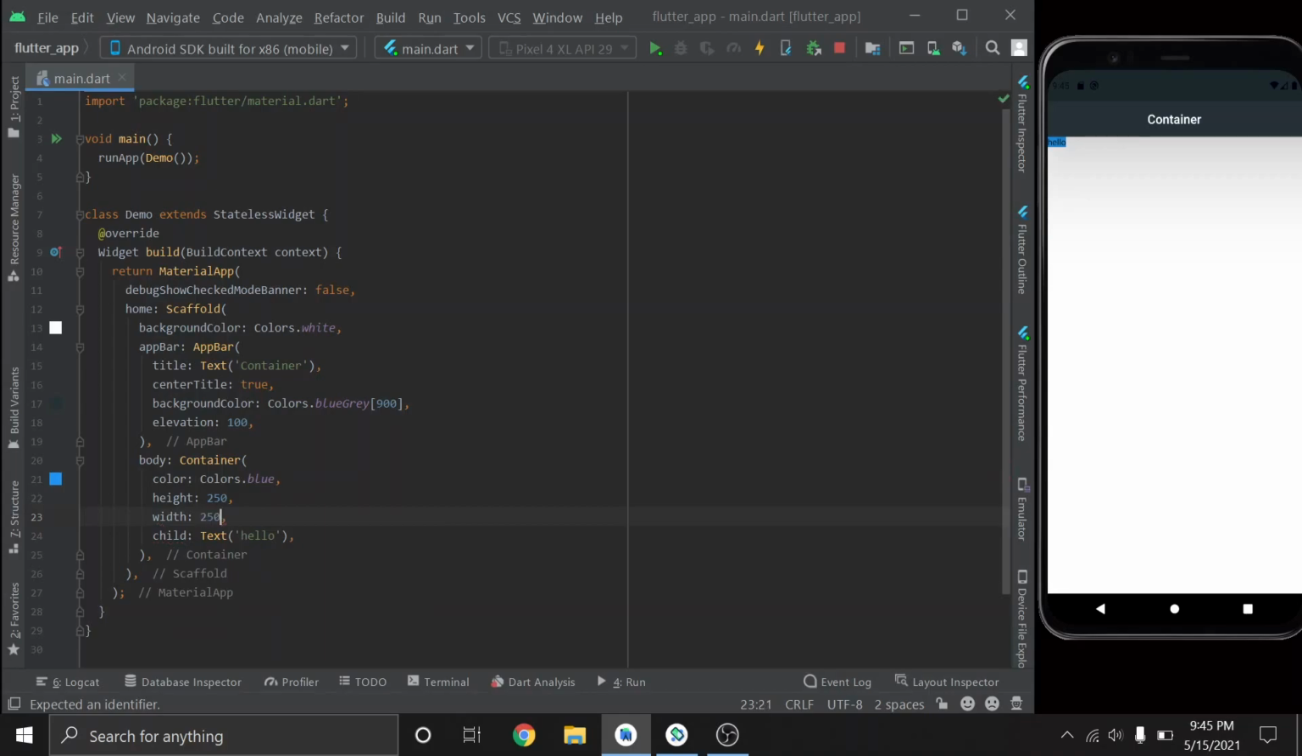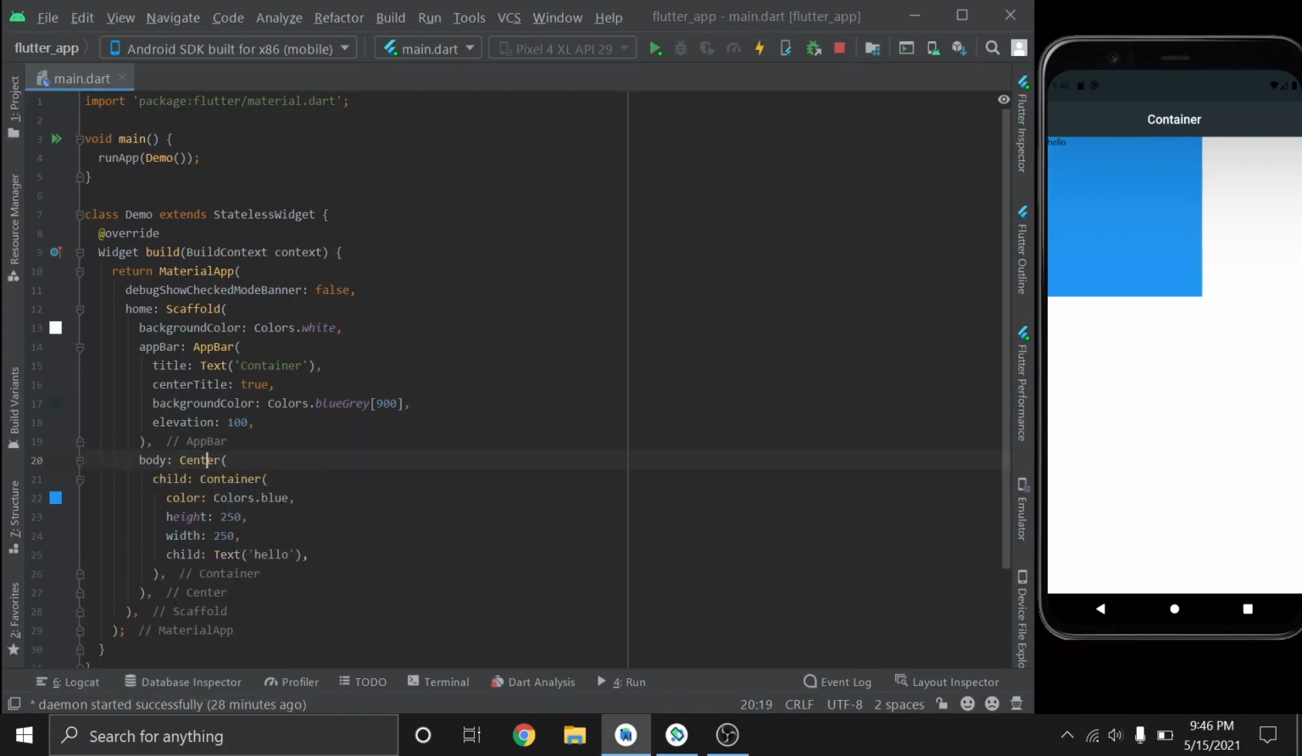Now let's set a height and a width property. Let's give the container a shape and see what happens now. You can see our container is a lot larger. Let's wrap the container with something called a center widget, so that we can get the container in the center.